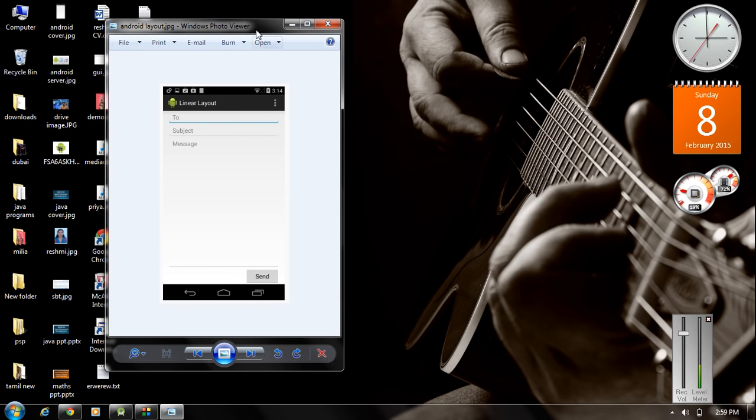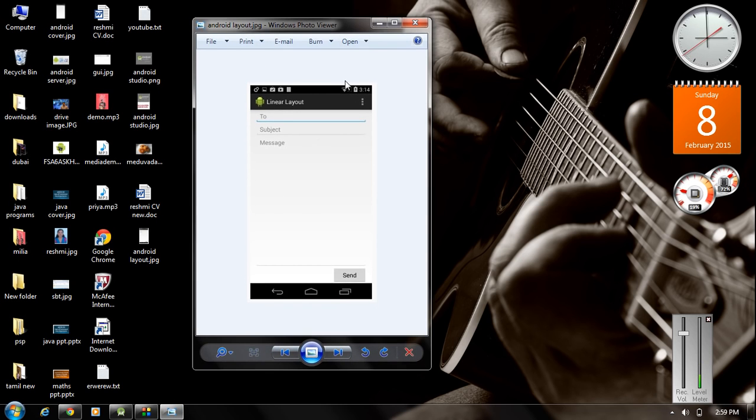Suppose we have to create a layout similar to this one. This layout contains four view components, three edit texts and a button, and here the view elements are aligned in a vertical manner, and each row contains only one view element. So the linear layout is the better choice for creating a layout similar to this one. Here I am going to show you how to create it using the linear layout.